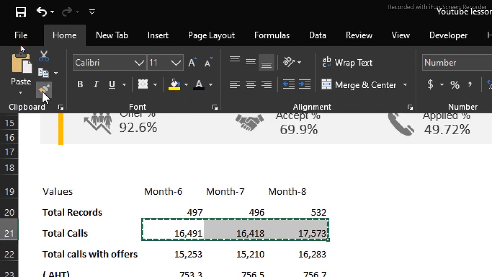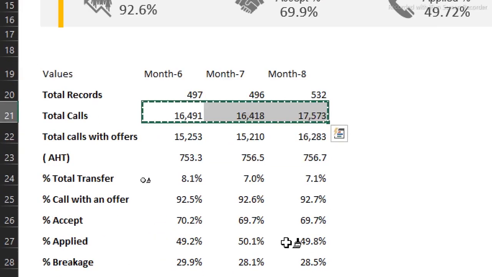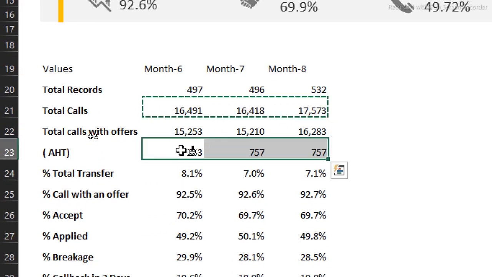I can copy this by double clicking it. I have it copied again. I'll give it down to this, and I'll give it to this. Don't worry, we are affecting the whole formatting, so we'll have to arrange that back again.